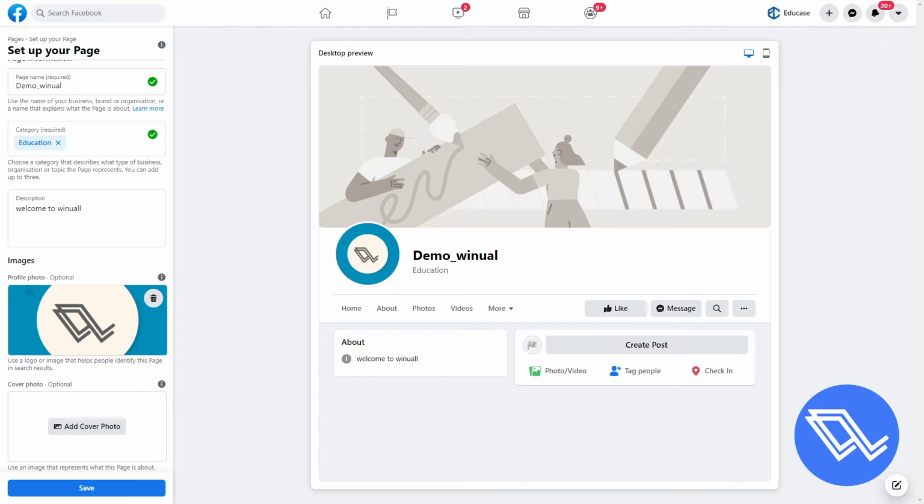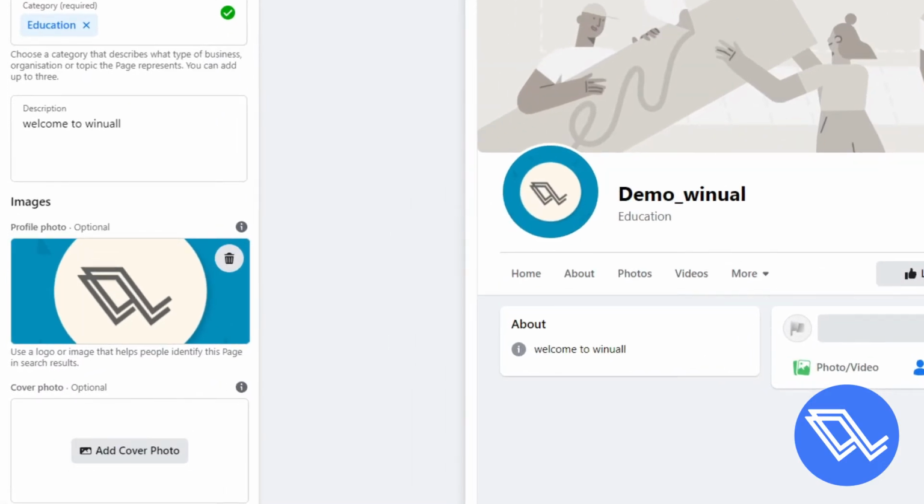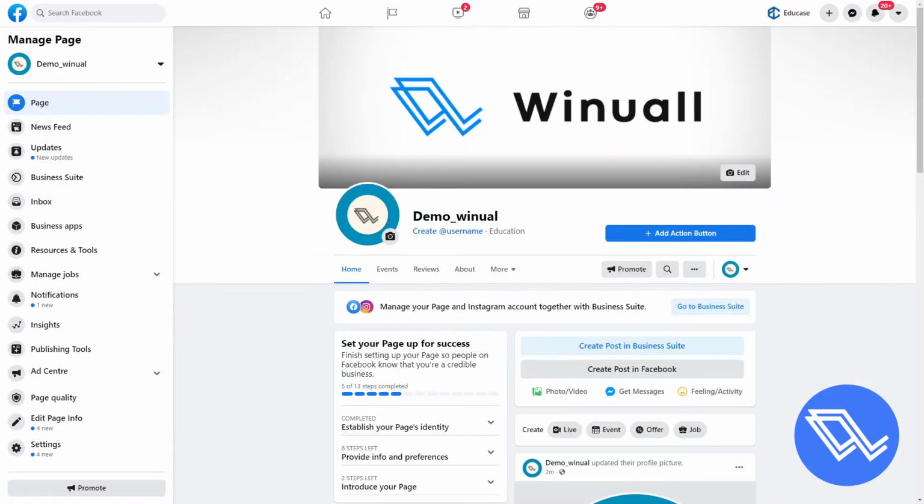Now, it's time to choose your cover image, the most prominent image on your Facebook business page. Once you have selected an appropriate image, click Save. Ta-da! You have a Facebook business page.